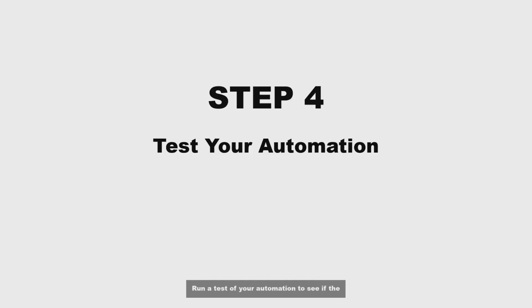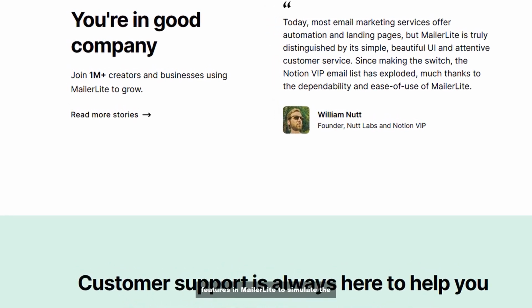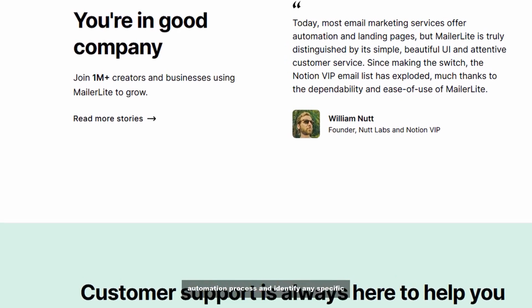Step 4. Test your automation. Run a test of your automation to see if the errors persist. Use the preview and test features in MailerLite to simulate the automation process and identify any specific points of failure.